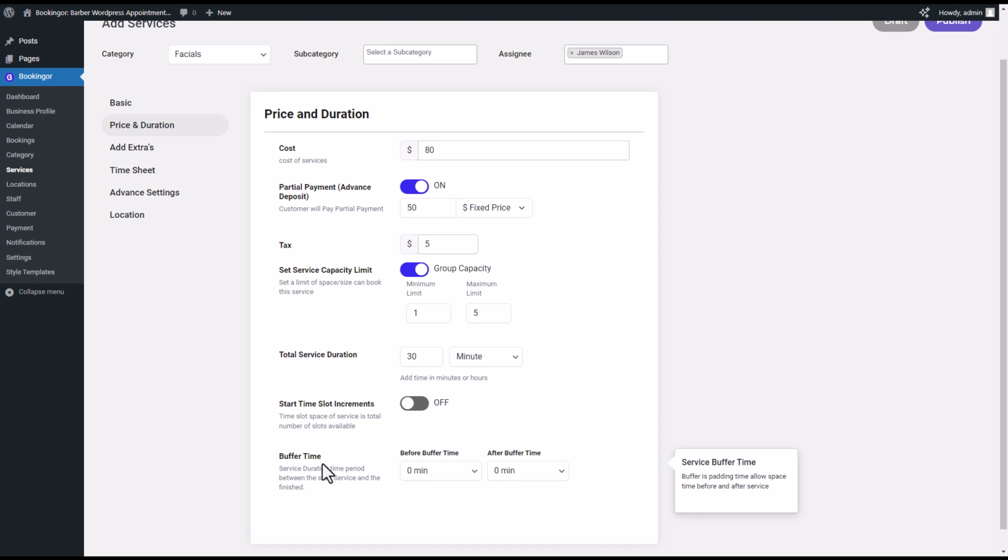Set a buffer time between bookings. Here are 2 options: before buffer time and after buffer time. Let's start with before buffer time. If you set it to 15 minutes, the service slot will begin 15 minutes later than the selected start time. This is particularly useful for tasks like setting up equipment, preparing a workspace, or reviewing customer details.